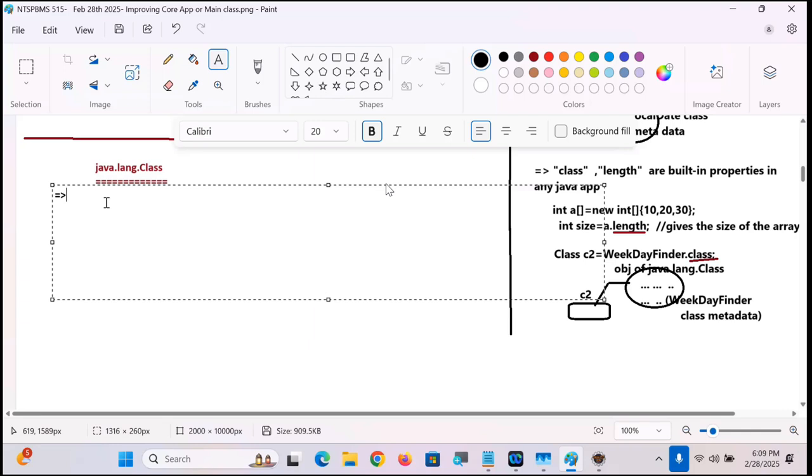java.lang.Class: an object of this class will hold the given class, interface, enum, annotation or data type metadata. Metadata, what is that? Meta means more information about the given entity. The entity can be a class or anything. Suppose you take a class Boss. Its metadata means its superclass name, its list of implemented interfaces, methods information, properties information, constructors information. All together is called metadata.